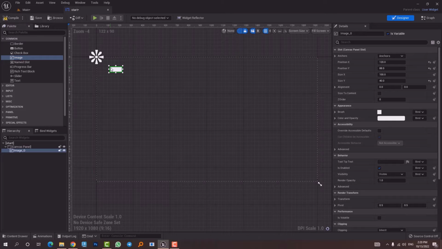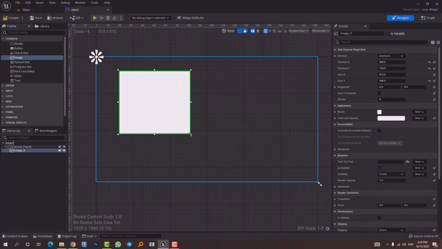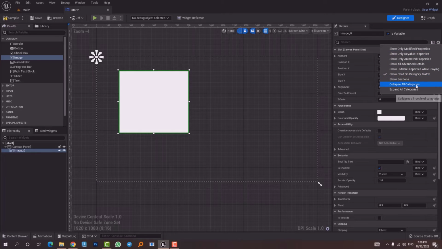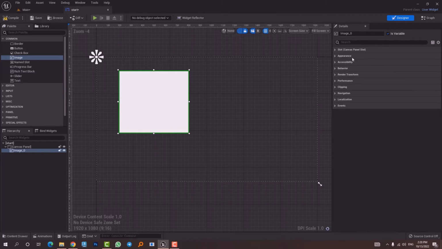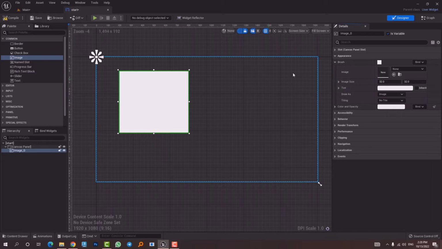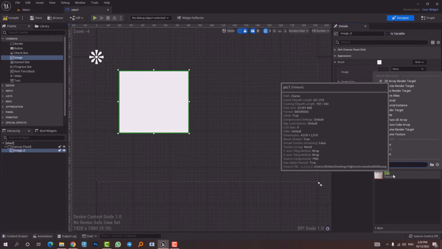Inside my canvas, I can just manually change the size whenever I want to. So let me make it bigger for the time being. Okay, so there's the image. Now we need to load the pic that we created for the background, the ceiling. Let me collapse all of these tabs in the details panel so that I can see things more clearly. I go to appearance, I go to brush, and we have an image. In the image tab, I click on none and search for the name of my picture, which is pick 1. I find it and I click on it.